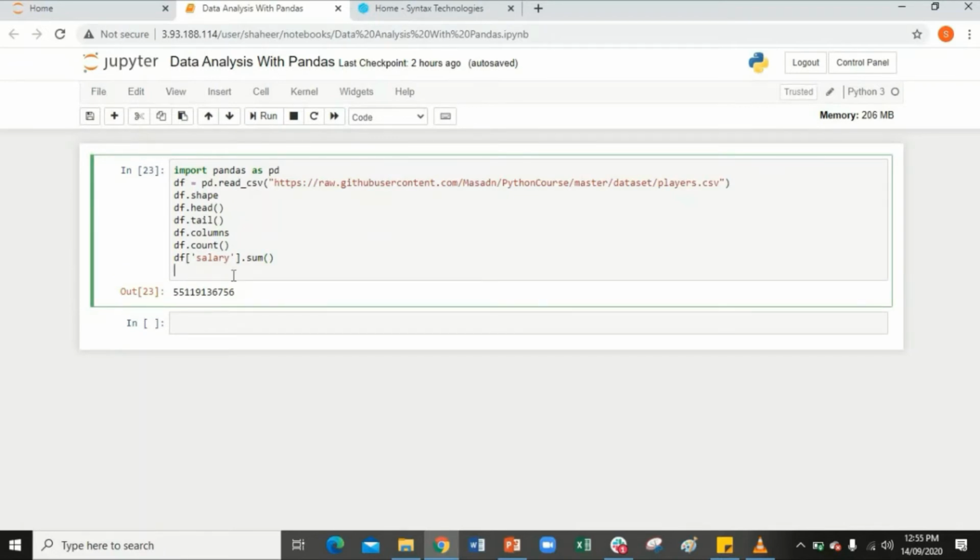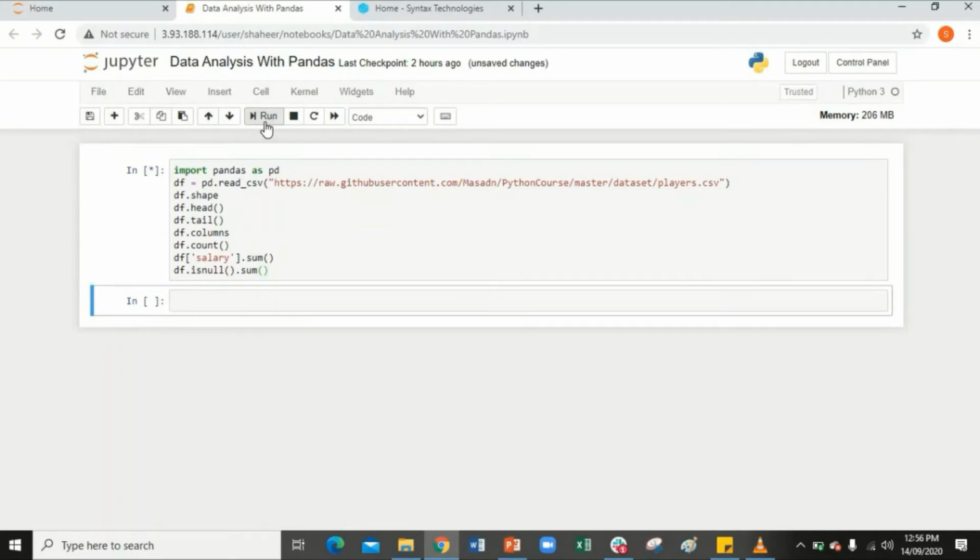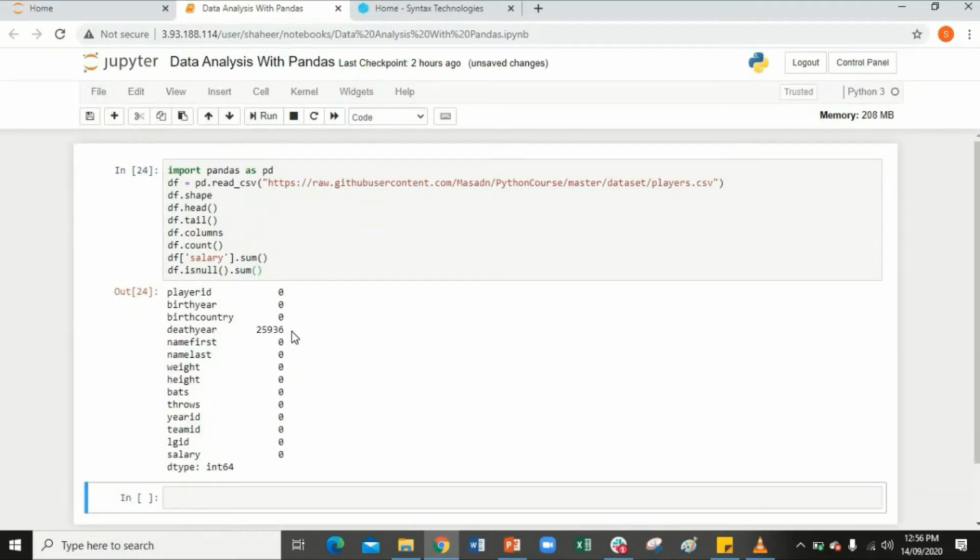In order to find out the null values or the missing values from my dataset, I can use the isnull built-in function along with the sum built-in function so that I can get the sum of all those null values. So we have 25,936 missing values in the column width here.